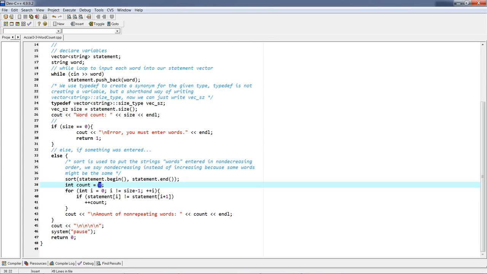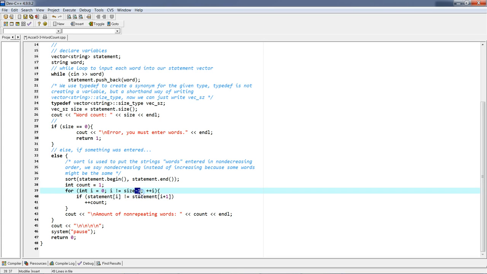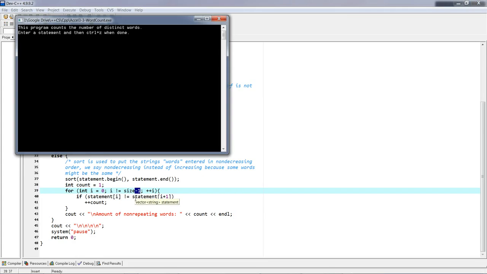Aha! Counting at 0 is going to be an issue because we are not considering our last one. If you notice size, you're not comparing the last one to anything but the thing next to it. So we will need to actually have a count of 1 already included in our count, because there will be one word, and then our size is size minus 1 in our loop here. Let's go ahead and give this a shot now.